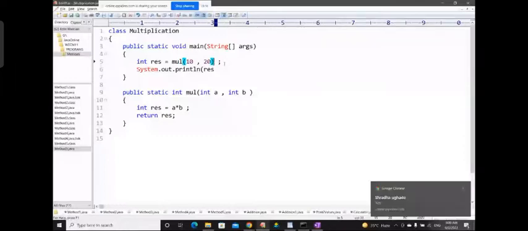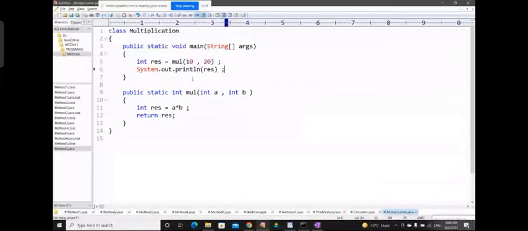Okay, now what happens? First the method call statement will be accessed, it will be called. Next, the method will be executed. The result will be returned by the return keyword. So here in this place the result will be present. It will be stored inside this particular variable, and we are printing this variable. Is it clear, guys? Everyone?